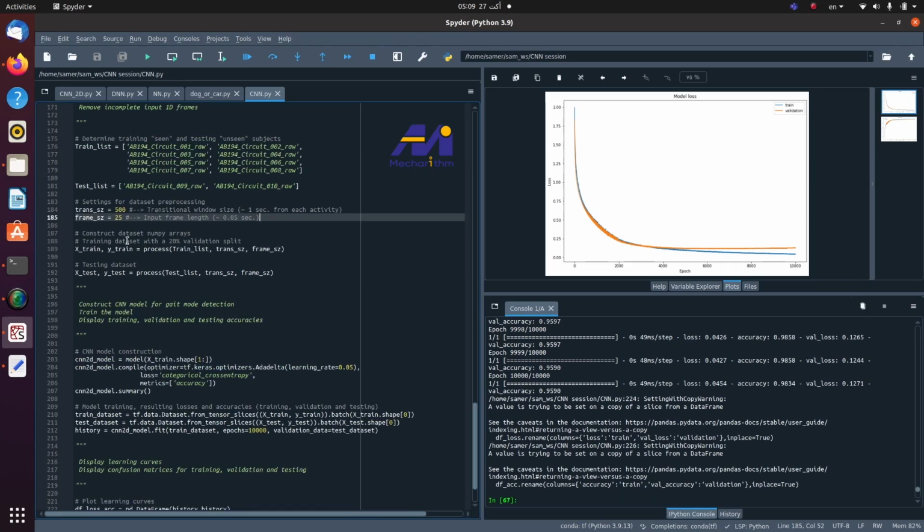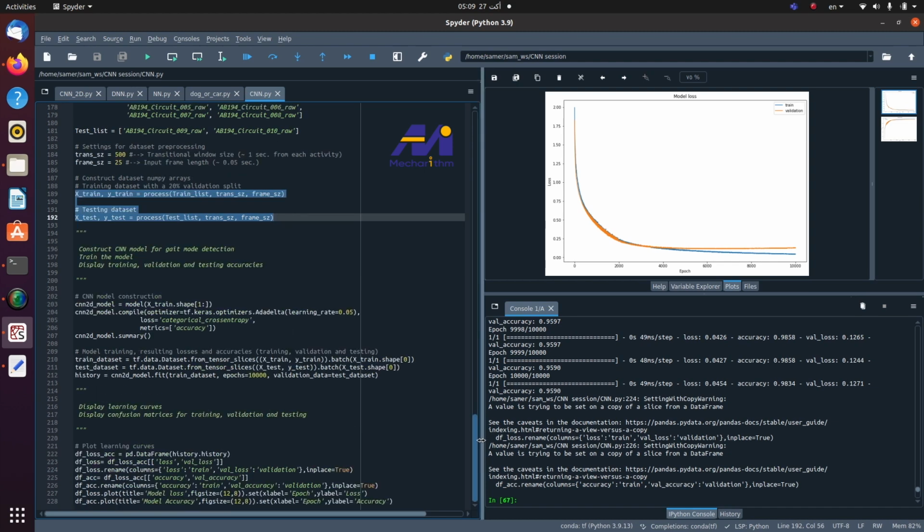Then I'm going to construct my dataset arrays, which are the X train, the Y train, the X test, the Y test, as we did before. So basically, this is the outcome of the whole pre-processing step. Then I'm going to create an instance of my model here, and as usual, I'm going to pass the shape starting from the second dimension or the second axis, and just ignore the axis which determines the number of examples.